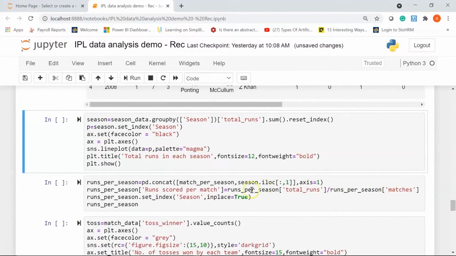Now in the current cell which I have selected, let's visualize the total runs scored in each season. What I have done is I have grouped my season values and applied a sum function to the total runs column, and then I have reset my index, and I'm plotting a line graph. You see here I've used sns.lineplot, which means I'm plotting a line graph to see the trend of runs scored each season. I have set my face color as black.